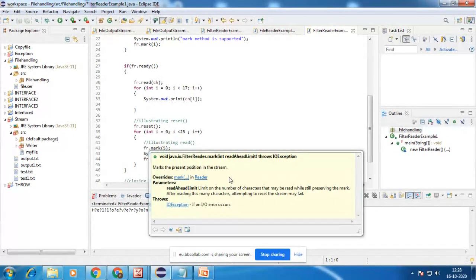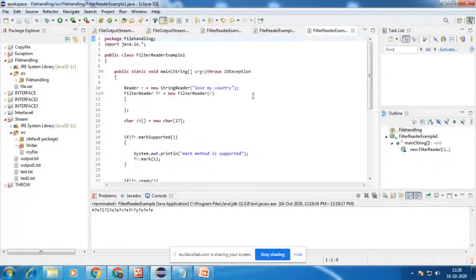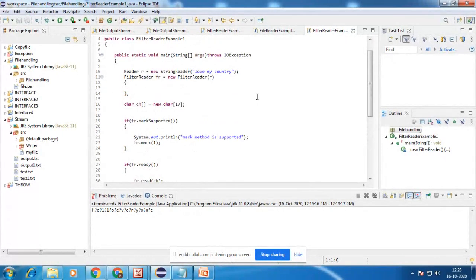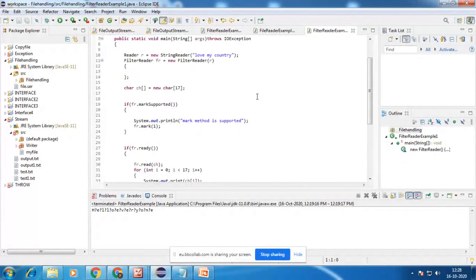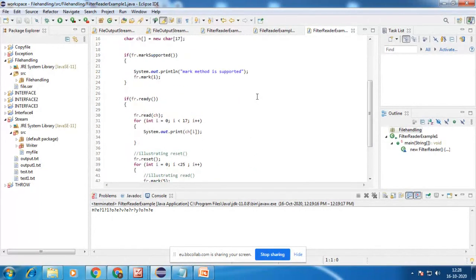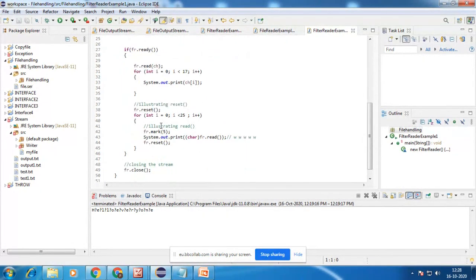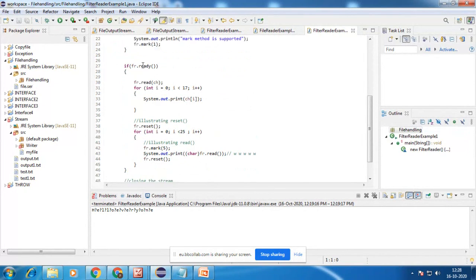Now we are dealing with the filter reader example. In this filter reader, it will read the filtered characters from the given string. So the flow reads the filtered data from the given stream. What are all the methods that we implement in this? Mark supported, mark, reset, and ready.